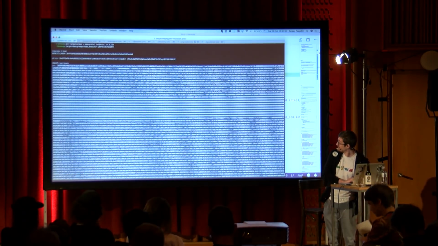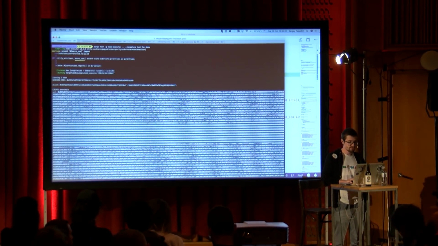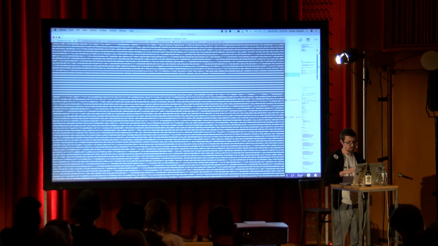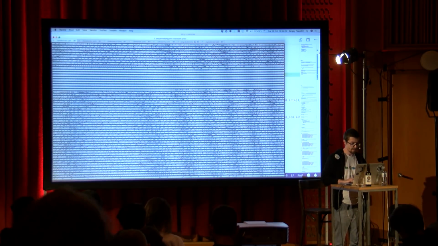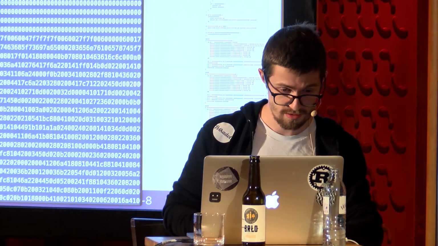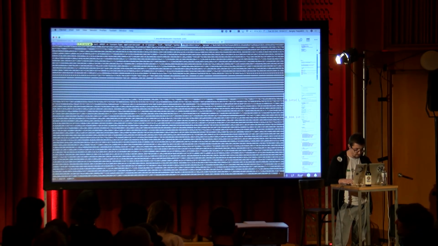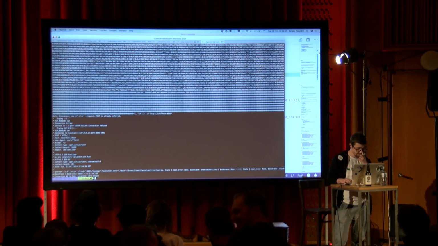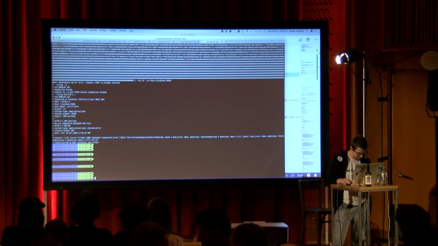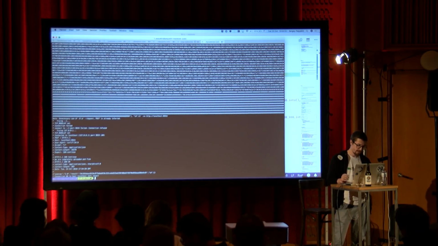So this extrinsic, this big blob of opaque data, contains instructions to deploy a certain contract, and most of this data actually represents a WebAssembly smart contract. And yeah, let's actually submit that extrinsic. It should have happened.